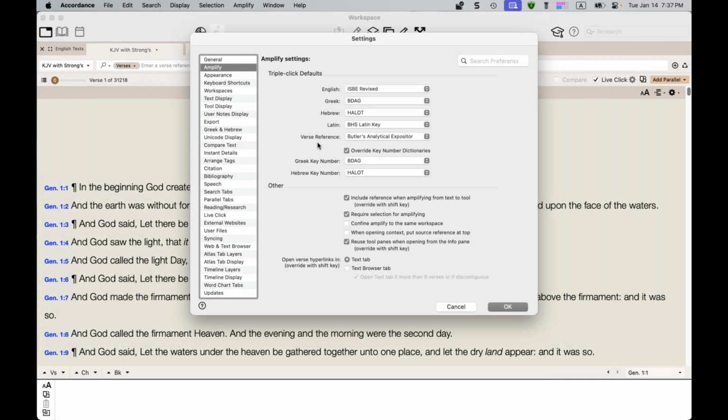Under verse reference, you can set your favorite commentary or study Bible, whatever verse reference book you use the most. I recommend a commentary. Here I've got mine set to Butler. And then you can choose whether you want to override the key number dictionaries. So if you're a more advanced Greek or Hebrew user, but maybe you're still sometimes reading an English text and then triple clicking on a word in a tagged Strong's or key number text, you can actually have it go to a more in-depth Greek or Hebrew dictionary than a key number dictionary. So in my case, BDAG and Halot.